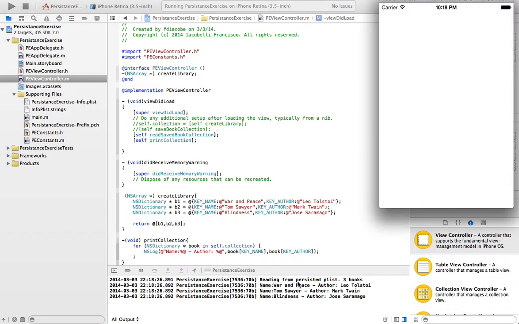And then it says reading from persisted list, 3 books, and then it prints them, right? So I'm reading from my persisted plist. And this works, you see that I've stopped the application several times. Even if I come back and restart, these files are saved.